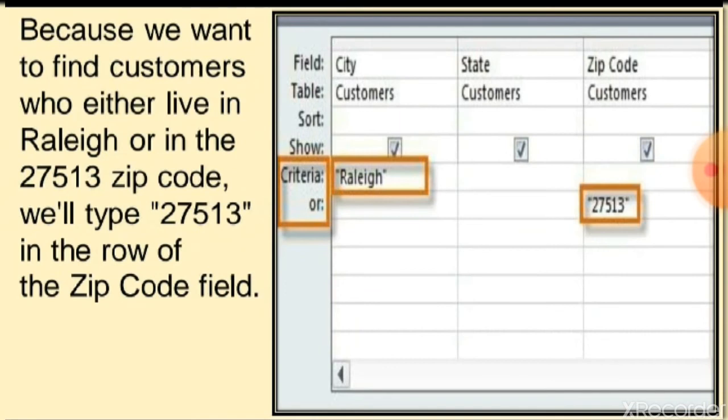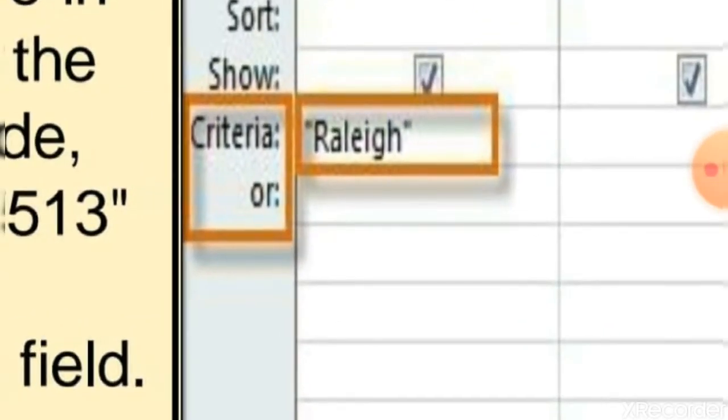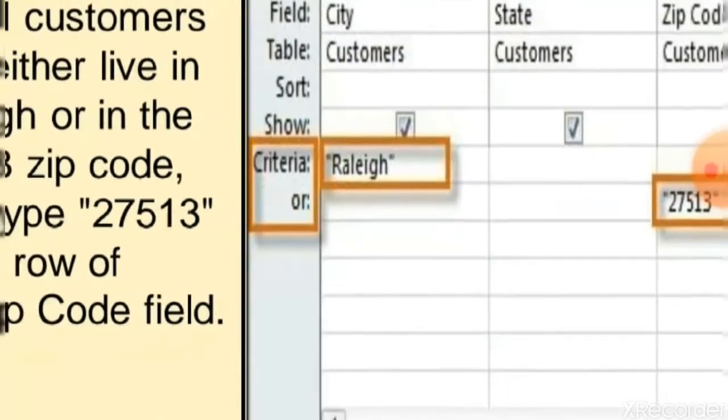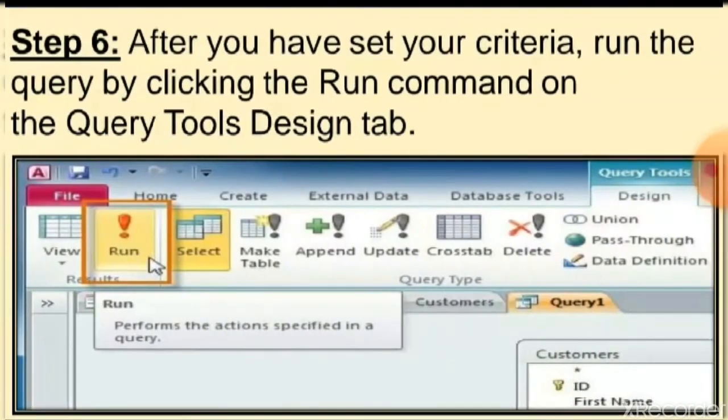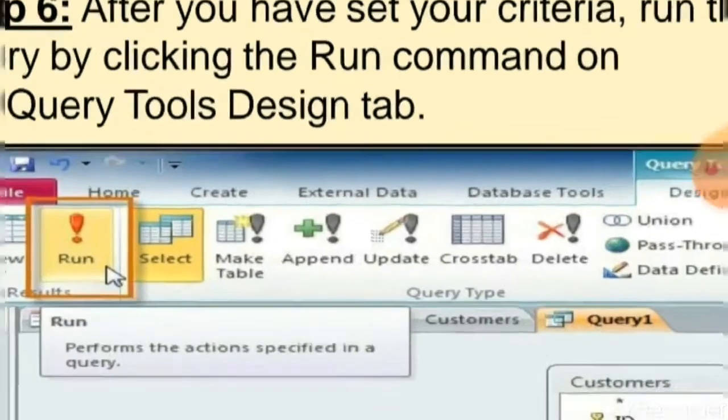You can see this diagram. City field is Raleigh and zip code is 27513, because we want to find customers who either live in Raleigh city or in the 27513 zip code. Step 6. After you have set your criteria, run the query by clicking the Run command on the Query Tools Design tab. You can see in this diagram.